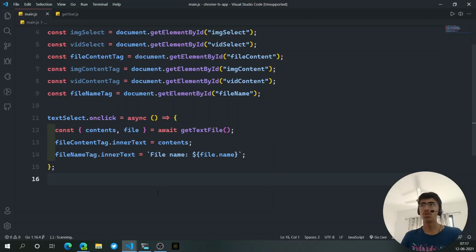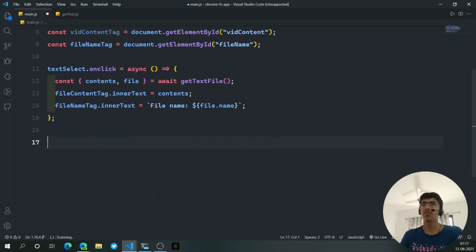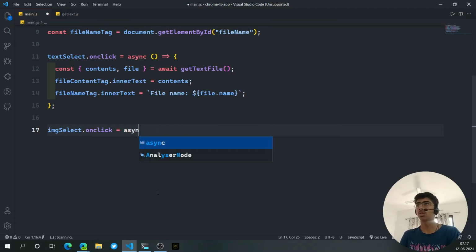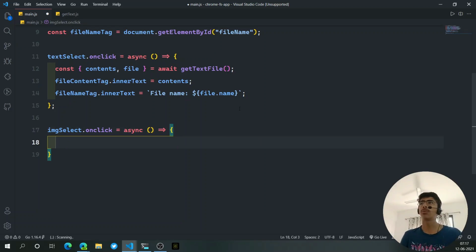It will be very short, I mean not really short, but the process is a bit different, but it will be very easy. So now let's say image content tag, or not really image content tag, it's going to be image select dot on click, same as the text, and then it's going to be async also. So we are going to keep the format of all these functions the same, so it will be the same thing right over here, but the function will be different.